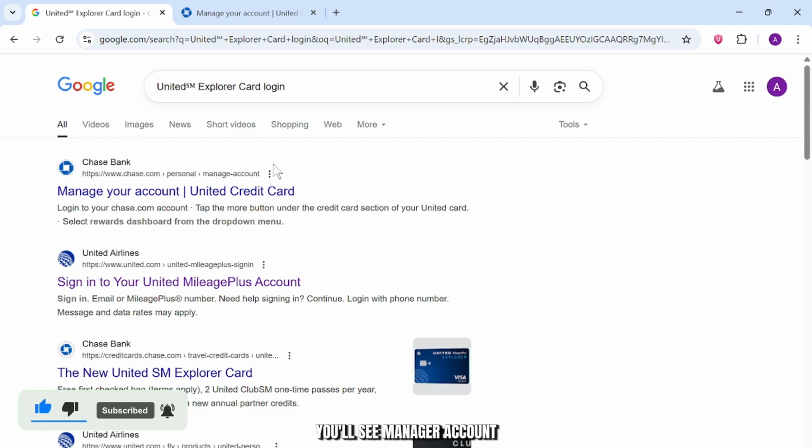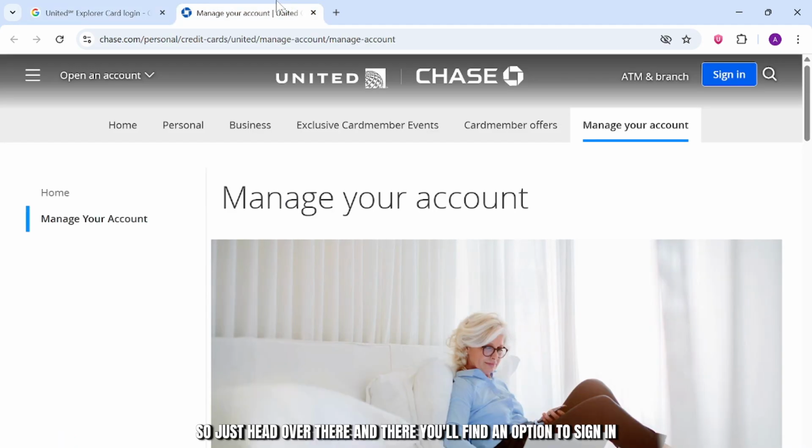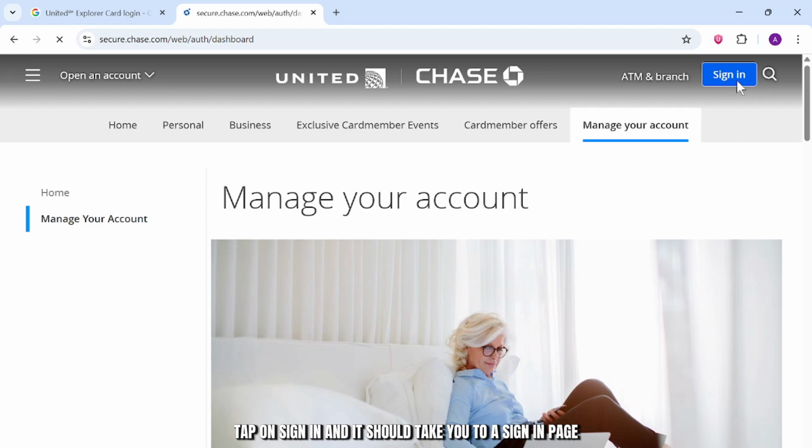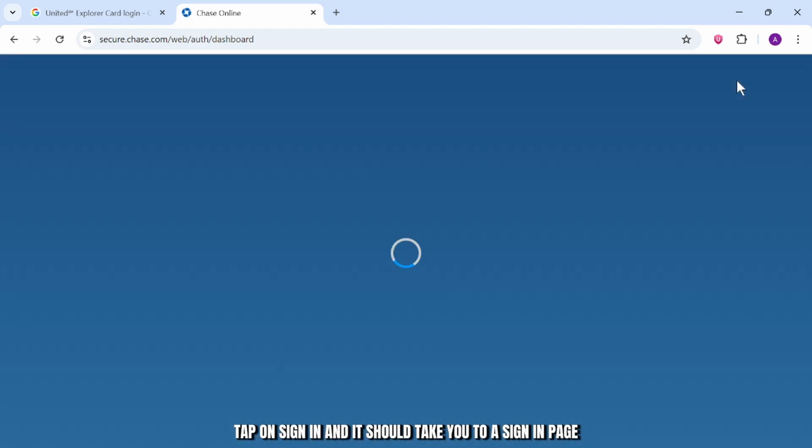You'll see manage your account, United credit card. So just head over there and you'll find an option to sign in on the top right corner. Tap on sign in and it should take you to a sign in page. So as you can see right here.